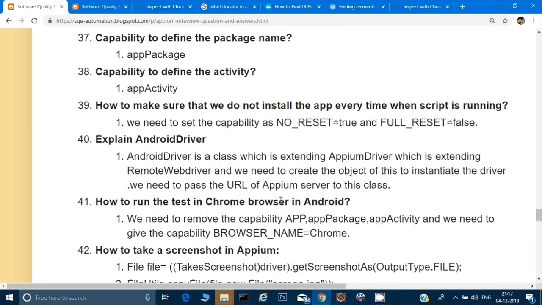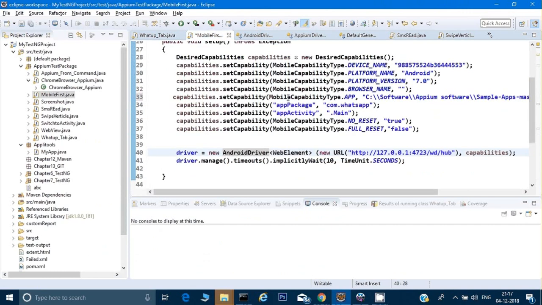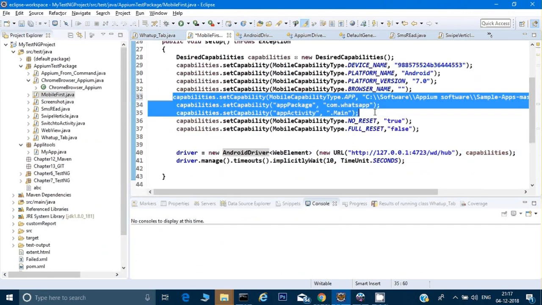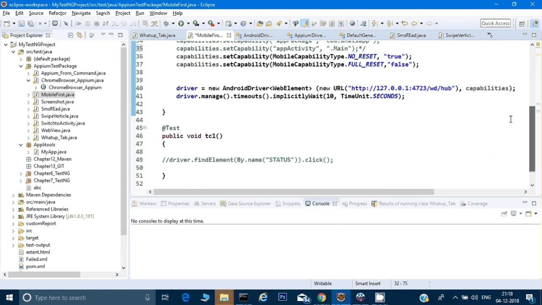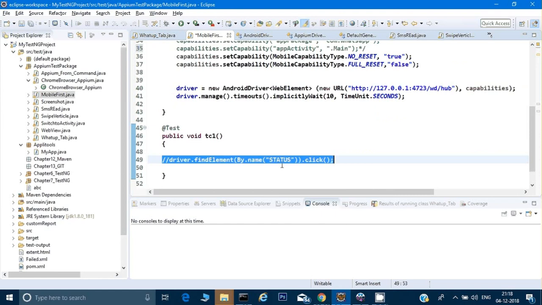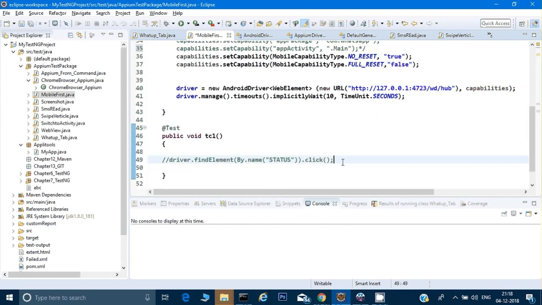All right. Okay. How to run test in Chrome browser on Android? Simple. We have to give browser name equal to Chrome and you need to exclude something else. So if I go here, you just need to comment these 3 lines of code. We don't need that now. And just give a browser name as Chrome here. Okay. It will run your script on the Chrome browser. You just have to give basic scripting like driver.get to open the URL and then find the element and click, which we do in Selenium.